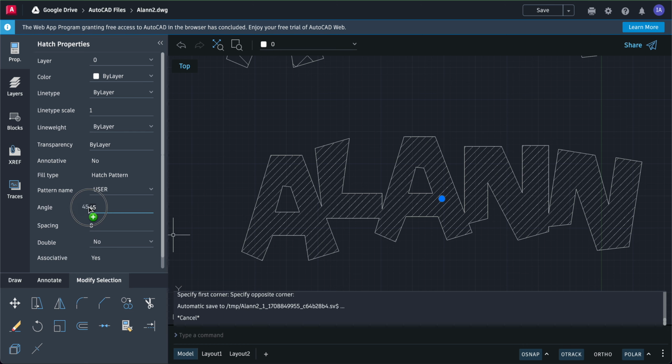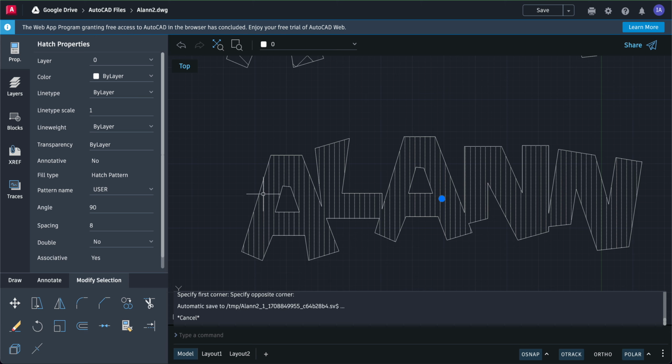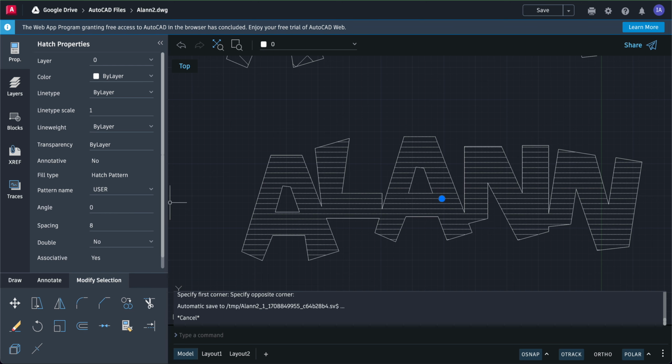Let's say I want vertical lines. So if I want vertical lines, then I adjust that to 90 degrees and press enter. The vertical lines. If you want horizontal lines, then that's 0 or 180. Press enter. Okay, so these are user defined lines. You can adjust the angle, the spacing, and you can even make a cross hatch out of it.